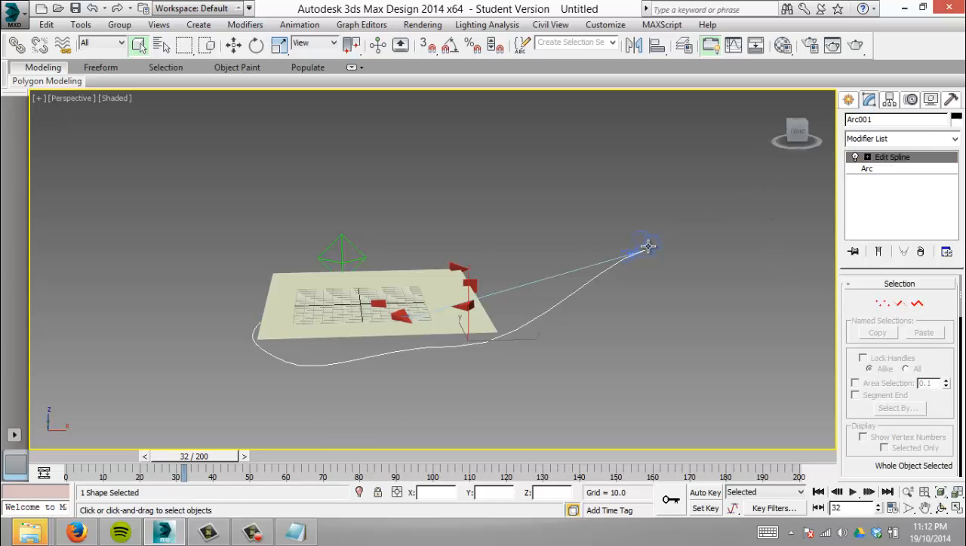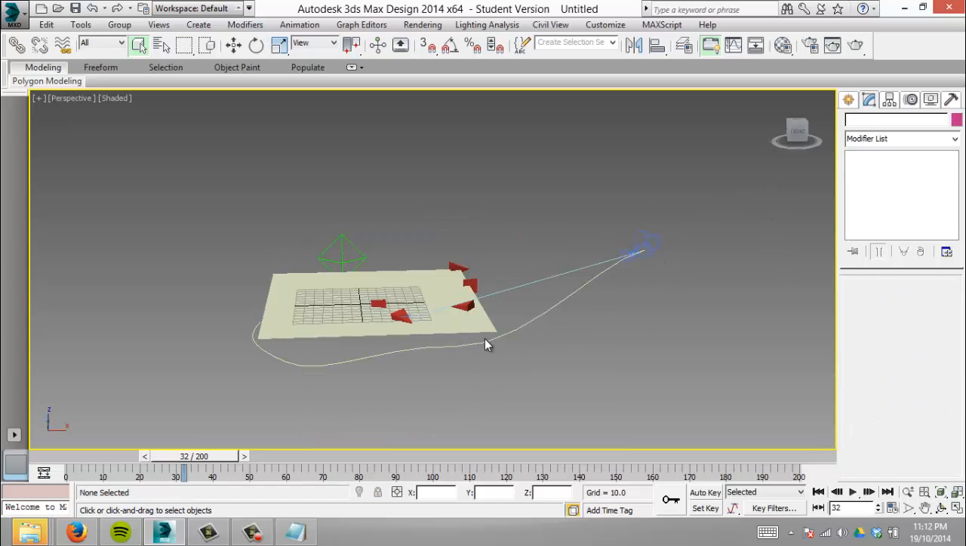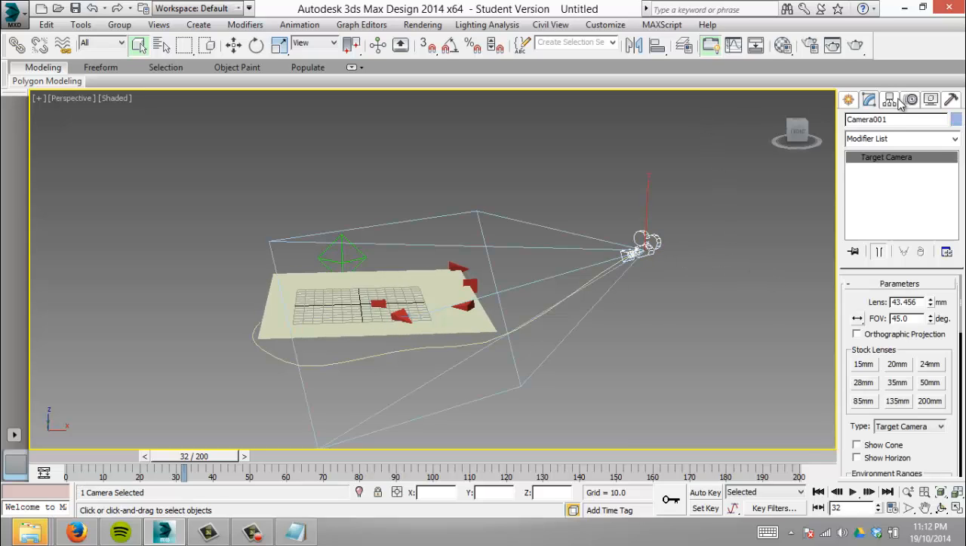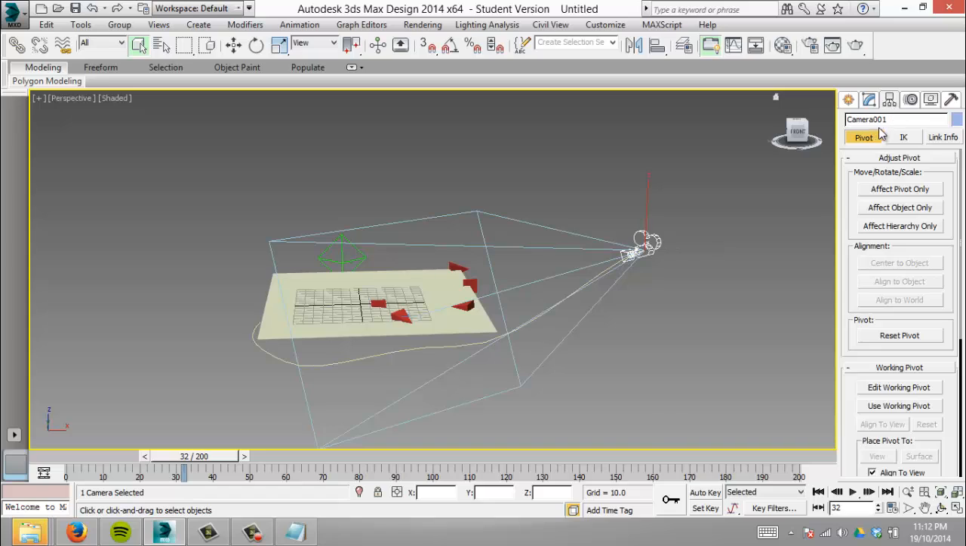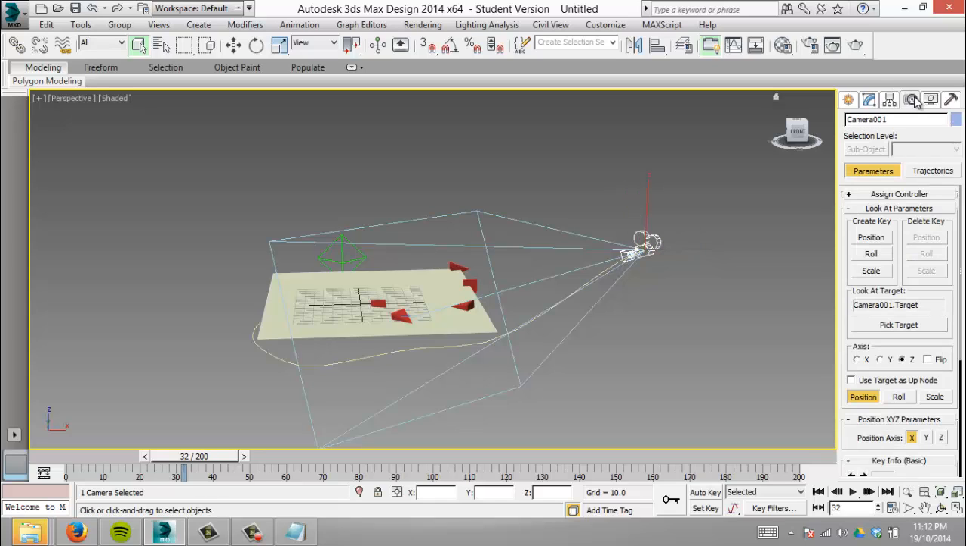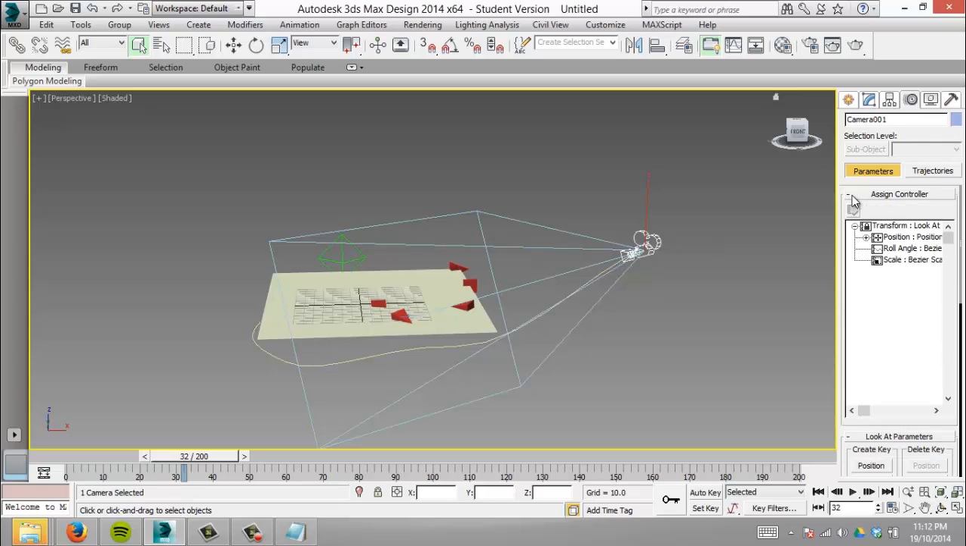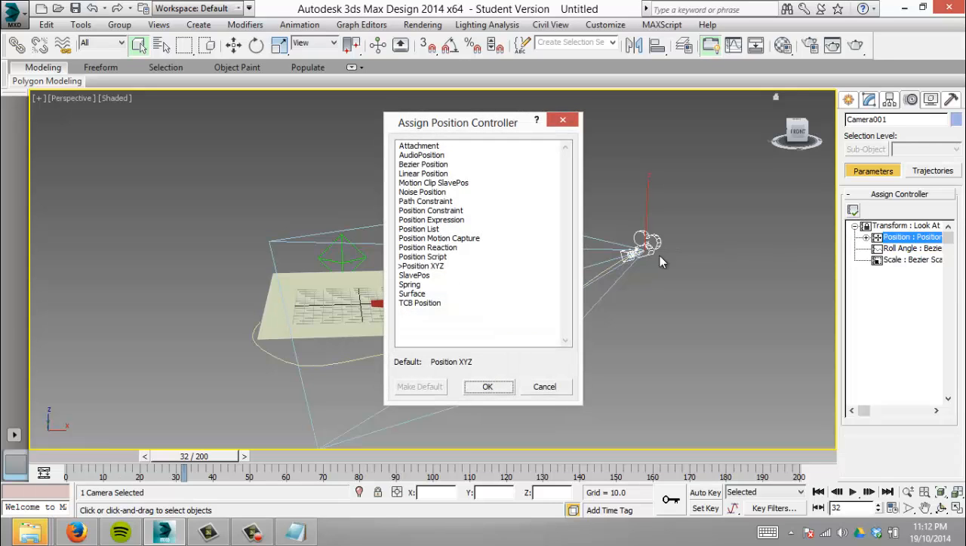So now we've got to go from having a line with a spline and a camera to connecting them together. To do that, first of all, we click on the hierarchy tab, make sure pivot is selected and affect pivot only. And then we go center to object, click on our motion tab, and I think we go assign controller. And we click on the position and assign controller.